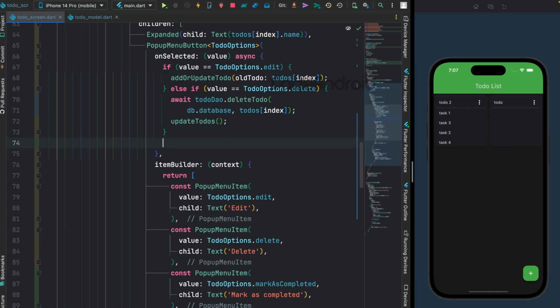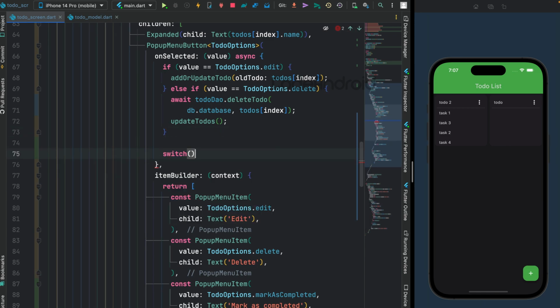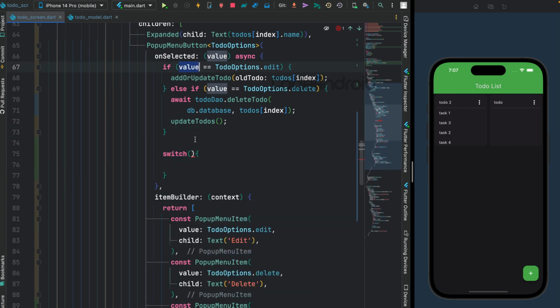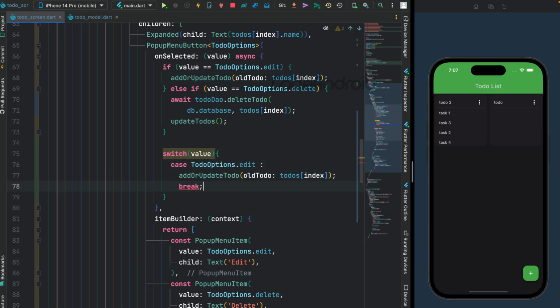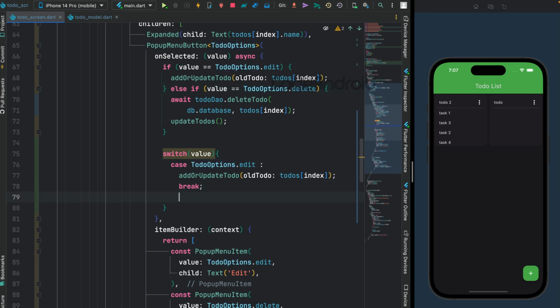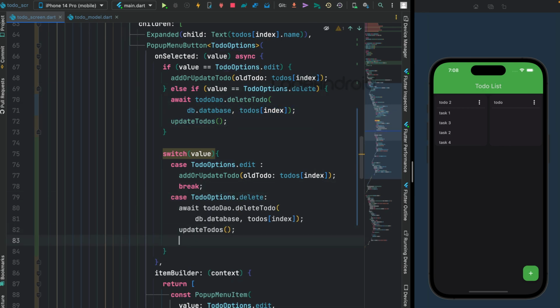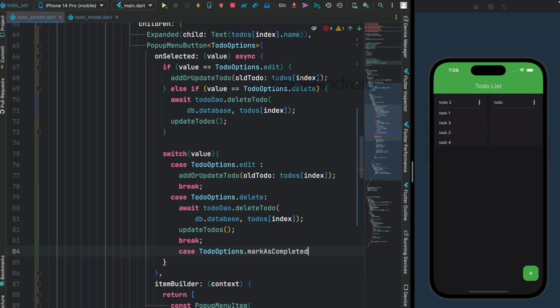Instead we'll use a switch case, so that if we add any new option in our enum, we will get a linter error. If the selected item is edit, then calling add or update to-do and then calling break. If the selected option is delete, then delete the to-do and update the list and then calling break. Finally adding mark as completed.